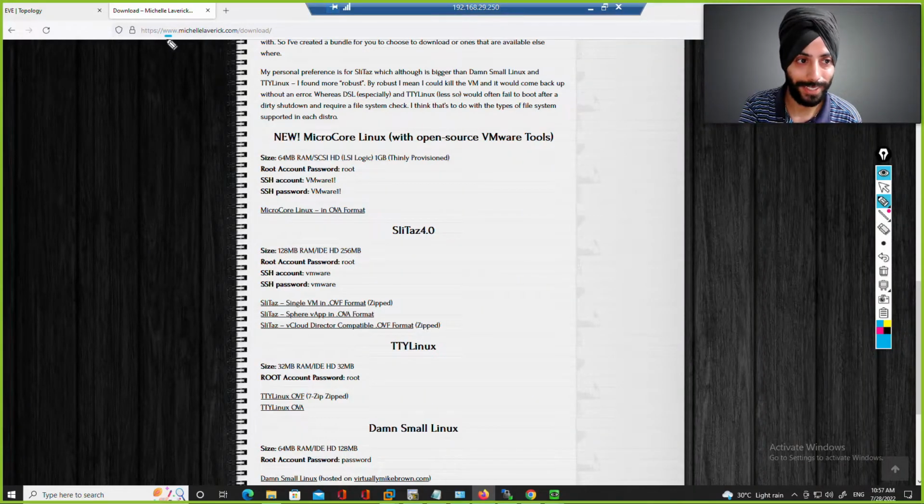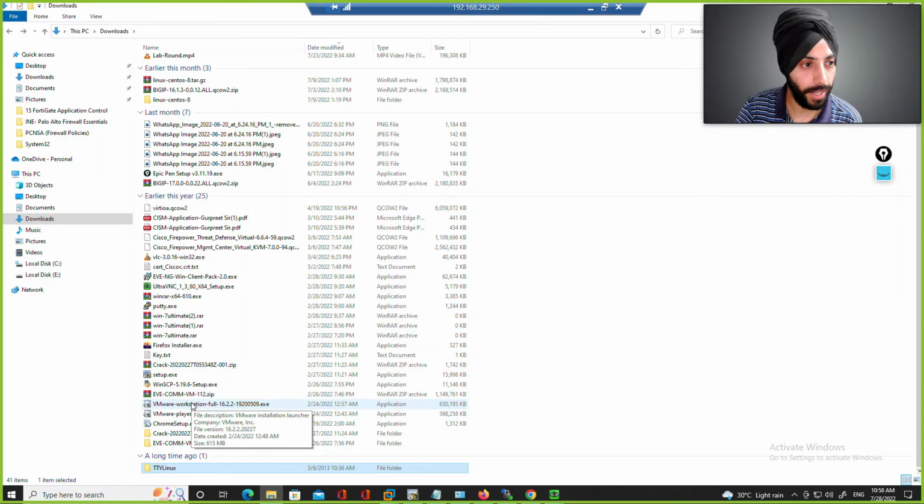So guys, this is the URL link from where you can download this Linux image. And for our lab setup, the image that we are going to use is this TTYE Linux. There are two options to download. We will select the first one. Now I have already downloaded the image with me.